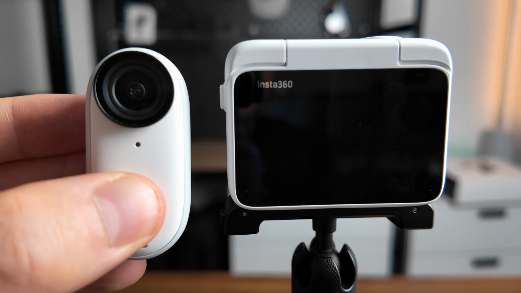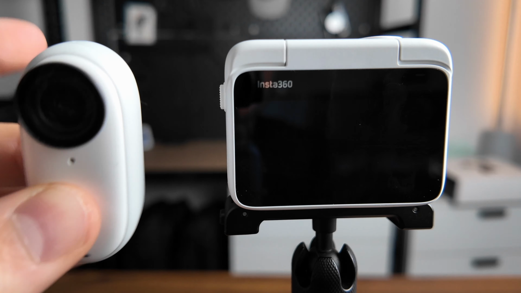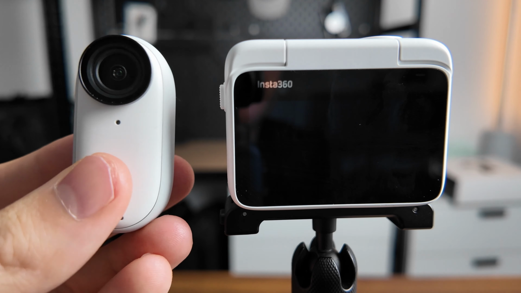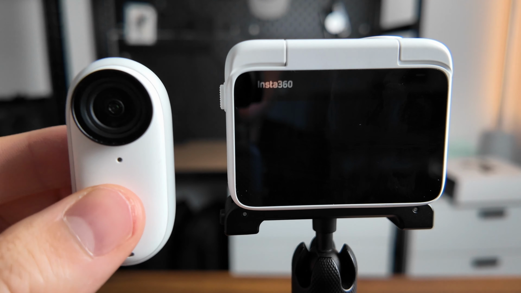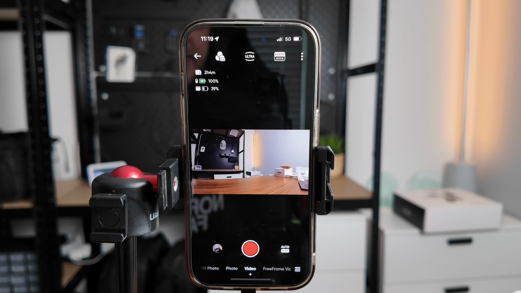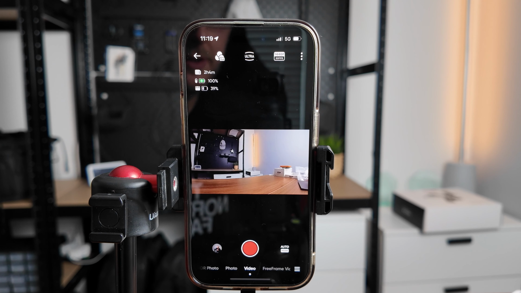So again, those settings we set earlier in the quick capture settings on the action pod and the Go 3 button settings will be really handy when you're actually just using this on its own without the screen. So the next thing I wanted to show you is where these settings are on the phone app.